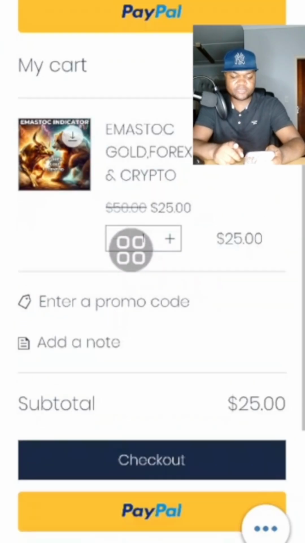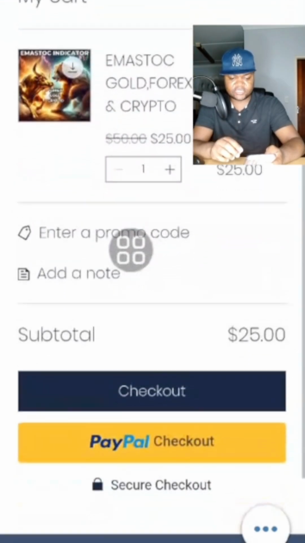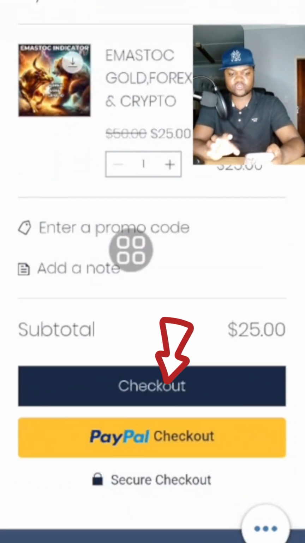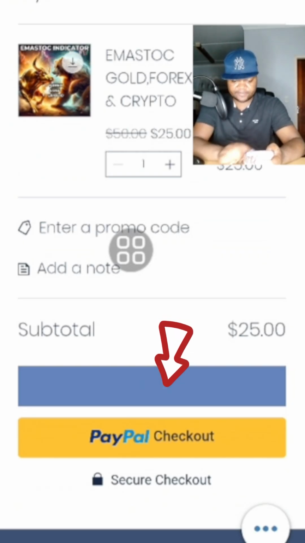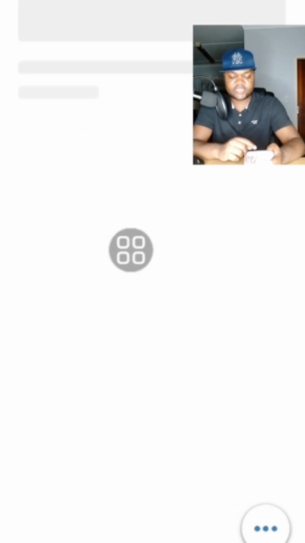On the checkout page there are two options. We have PayPal checkout, which is very easy. With PayPal, you click on PayPal checkout, you put your PayPal details, then you can simply make the payment. Then automatically you receive a download link where you can download the indicator or the EA that you're interested in. But I'm gonna go where it's written checkout. That means if you're not going to be using PayPal, you need to click here. We click on checkout, it will take you to the next page.